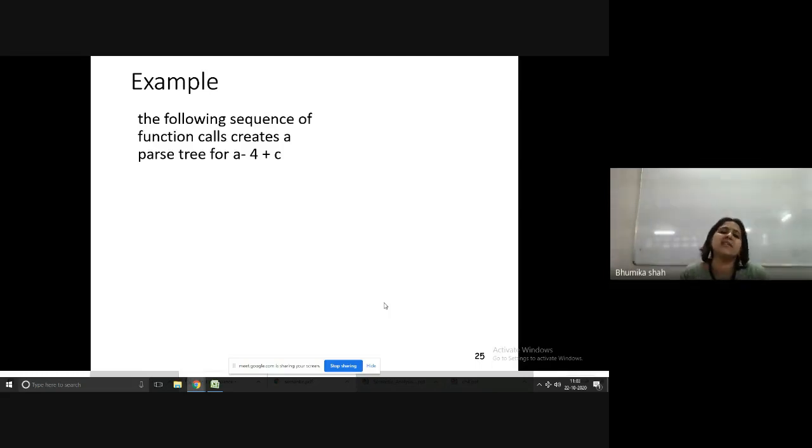So the following sequence of functions creates the parse tree for a minus 4 plus c. Suppose we have to parse this expression. The lowest precedence operator over here is plus. So for applying plus, what we require first of all, c should be ready. Okay, they are drawing bottom up, and the highest precedence operation is minus. For applying minus, which node will we require? Left operand. What is the left operand? A.